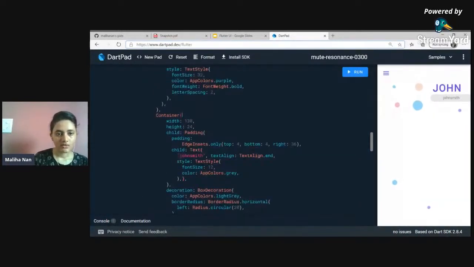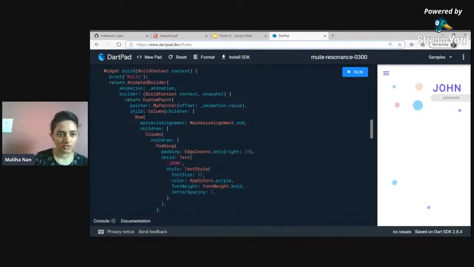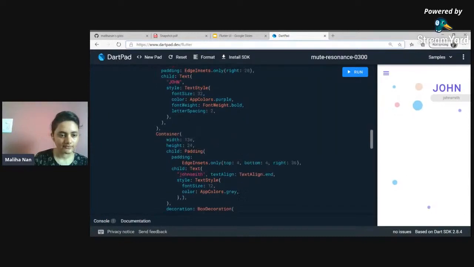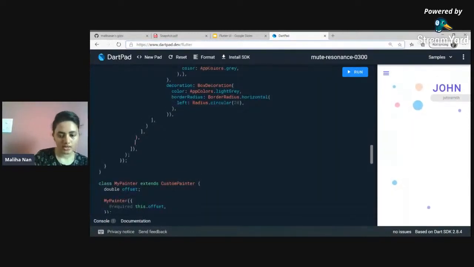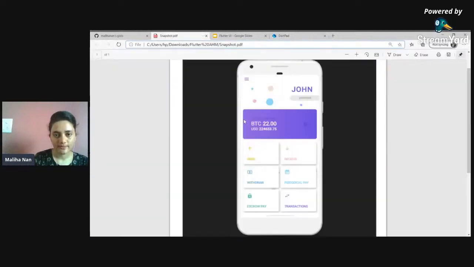All right. So now after this entire row that we have defined, we want another container over here. This container, again, if you see, we have certain padding over here. So let's just add some padding as well. And with that padding, we can give the child as container.